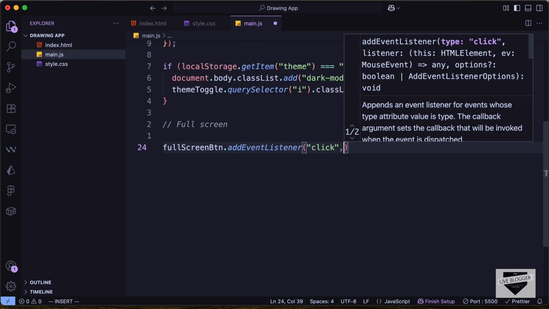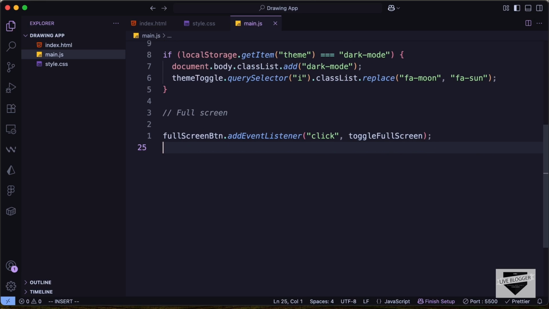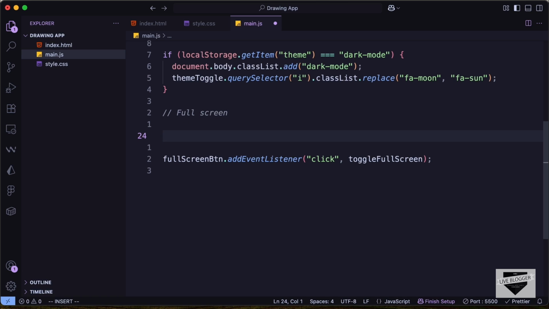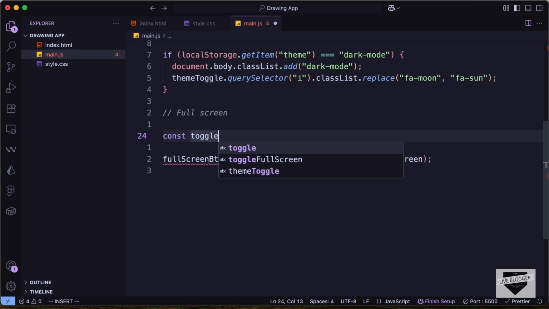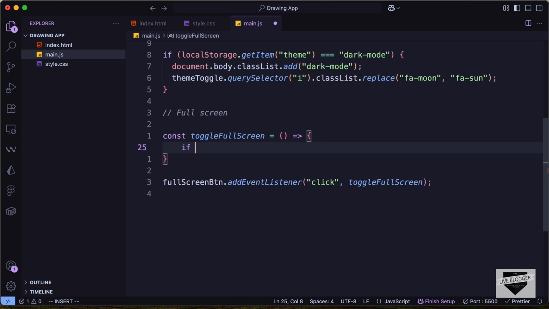Let's listen for the click event, and we'll create a function called toggleFullScreen, and we'll just execute the function when we click on the full screen button. So I'll just create the function over here. I'll just type const toggleFullScreen, and here let's go ahead and type if we are not already in the full screen mode.